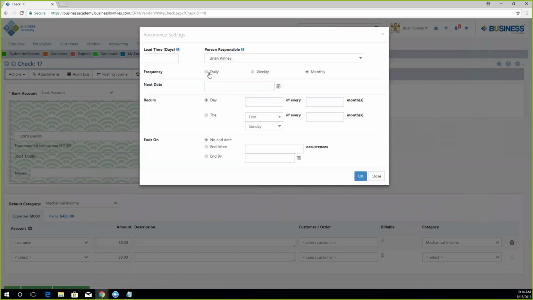So here I can choose my frequency in terms of whether I want this to recur on a daily basis, a weekly basis, or a monthly basis. And for each option I choose, my recurrence options will change. So monthly, I can choose, for instance, the first Monday of every 1 month I want this to recur. I can choose to end after 3 recurrences. So after 3 months, this recurrence will end. I can choose no end date as well, or I can choose an end by date and choose that from the calendar feature.